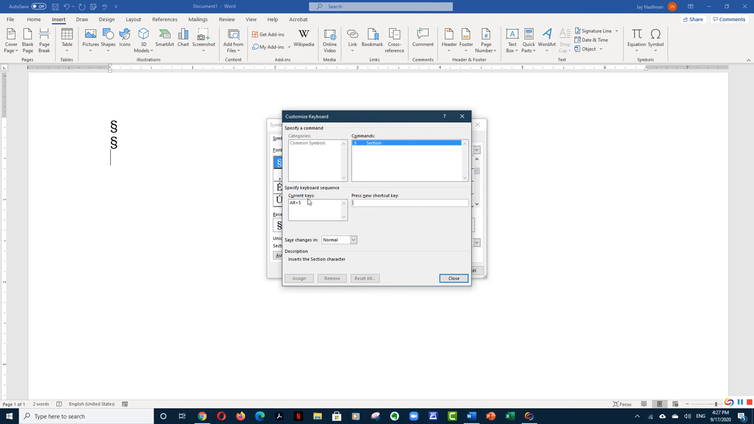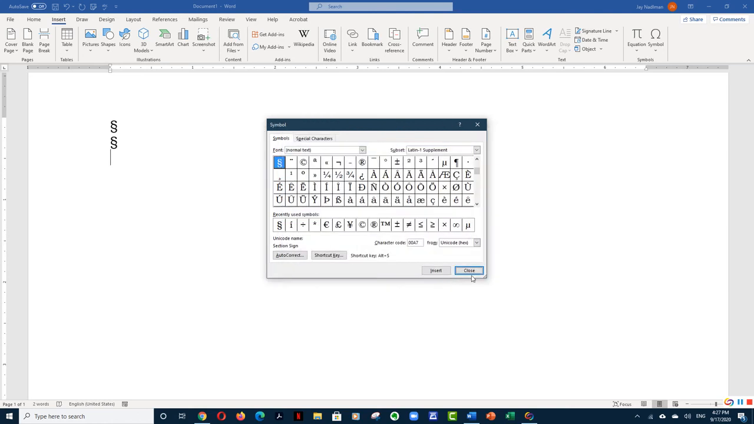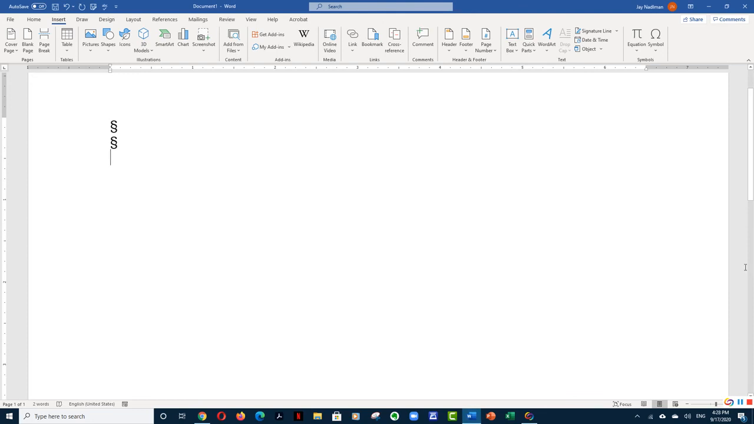And to do that, I hold down the Alt key and press S, and it assigns it Alt-S. I've asked it to save the changes in my normal document, so it'll always be available to me. I go ahead and click Assign, and I click Close. I click Close. And now I can put in as many section marks as I want by pushing Alt-S, Alt-S, Alt-S.